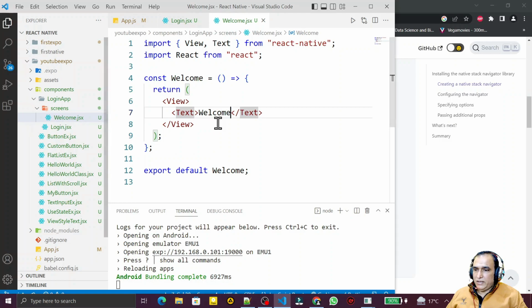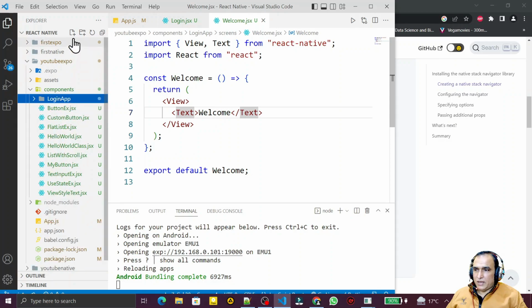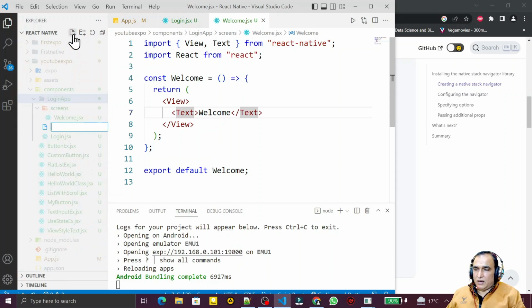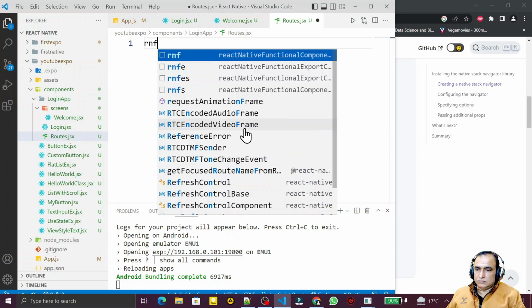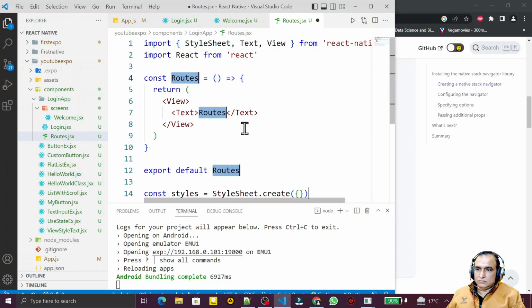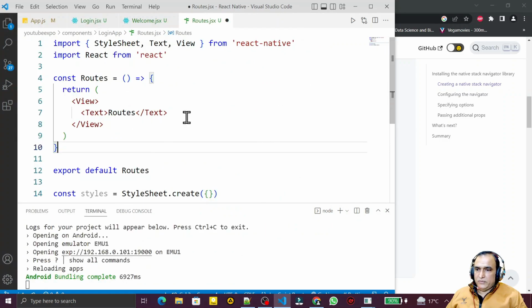Then I need one component that will hold all the screens. So in the login app, I create routes.jsx. This is my routes. So we have created it by using snippets. Here what I have to do is integrate all my activities that I'm going to use here under this routes.